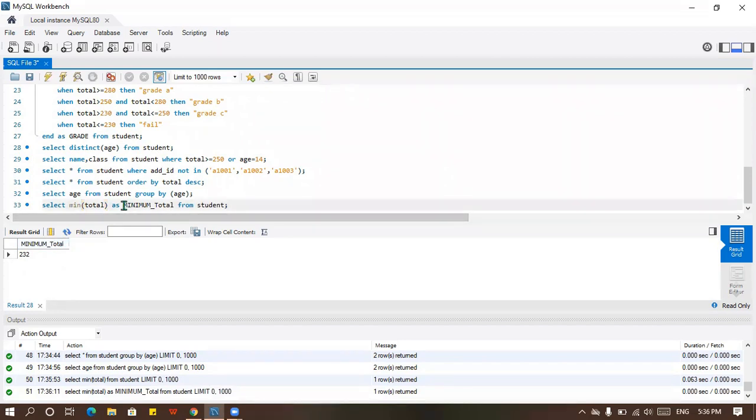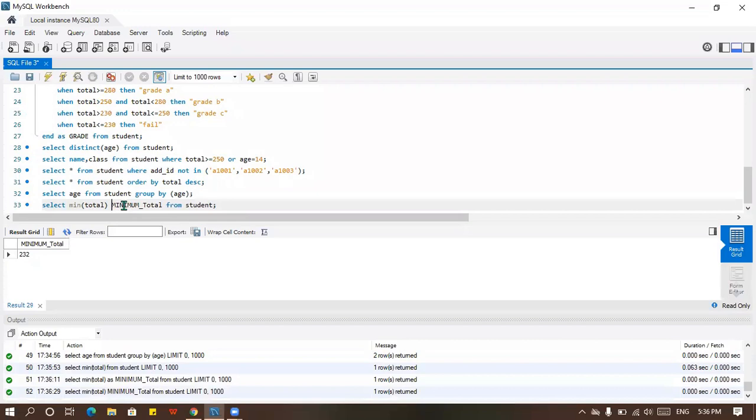What will happen if you don't give as? Will it work? Let's run this and check it. Okay, even if you don't use the keyword as, it will work.